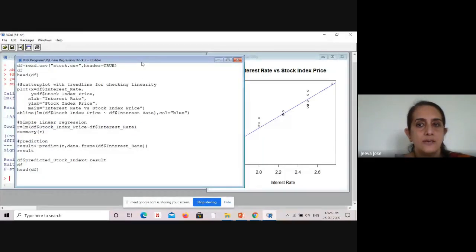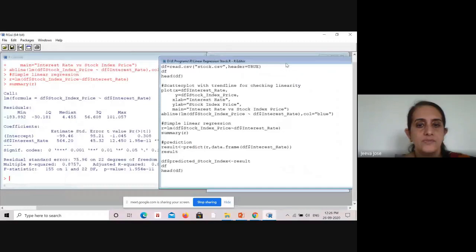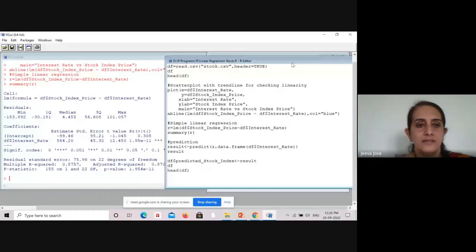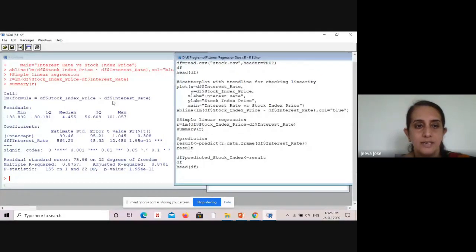So you can see the output here. You can see the intercept, the interest rate, the p-values, multiple R-squared and adjusted R-squared. If it is near 1, it means that this model is very good. If the value is less than 0.5 or something like that, this model is not that suitable.